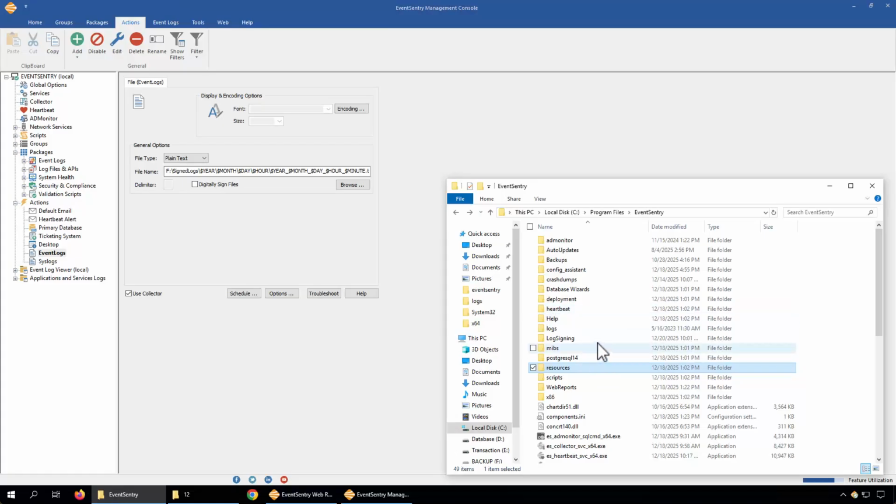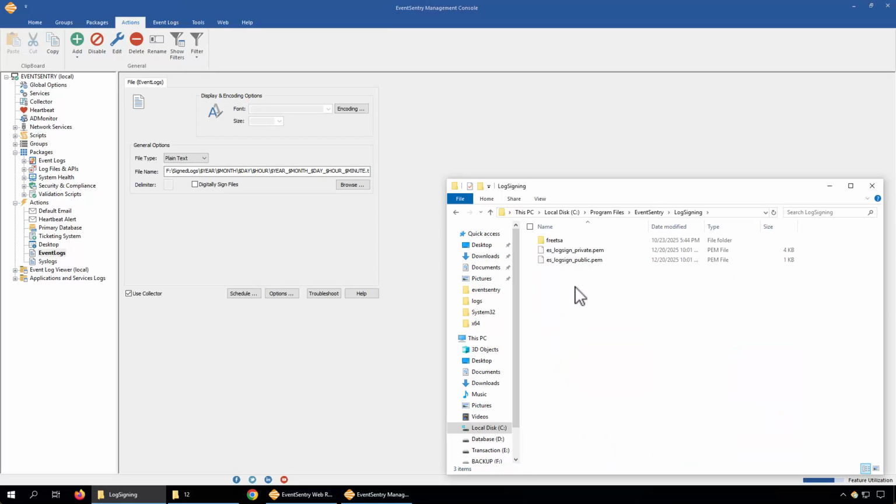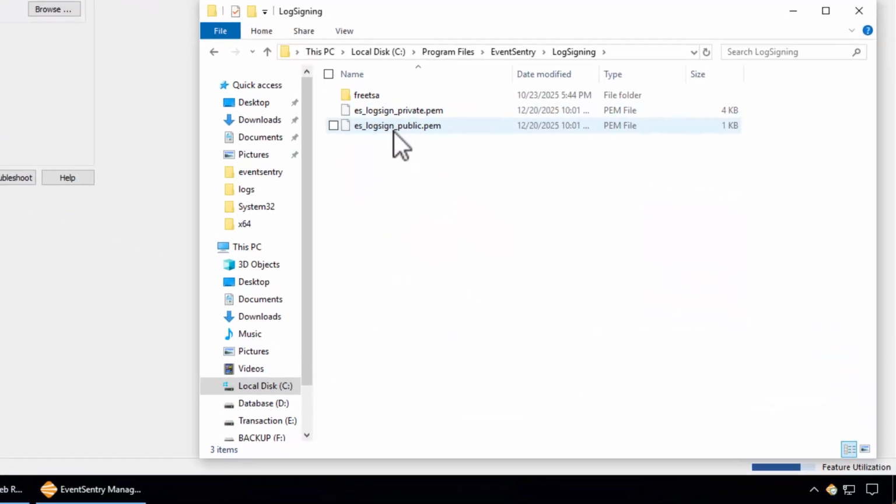How does this work in the back end? I'm here in the installation directory, and there is a log signing directory. And here are the 2 keys. We have a private and a public key that, if you look at the timestamp, were just created. And we also have the timestamping certificates that were downloaded from the free TSA website that allows for free timestamping.